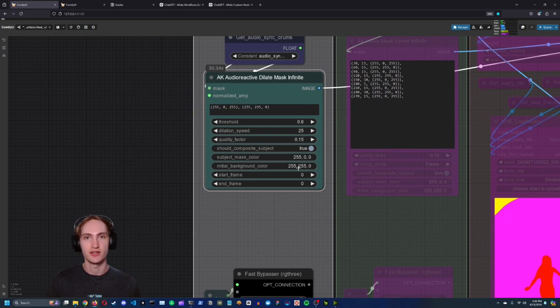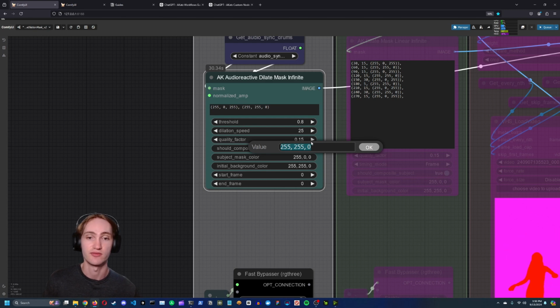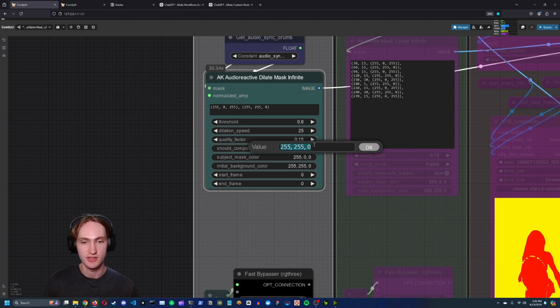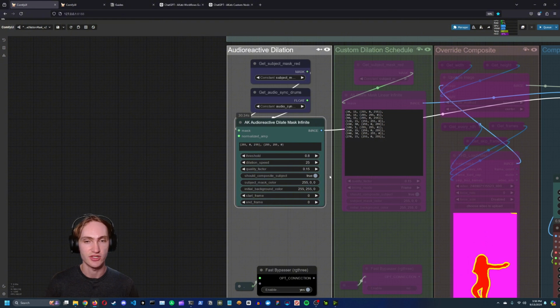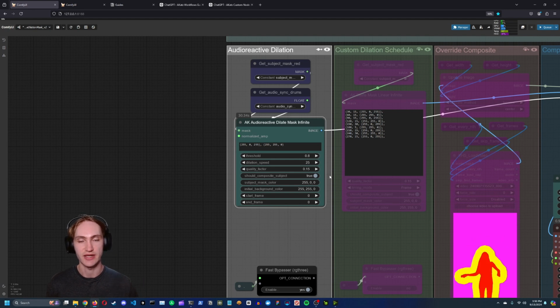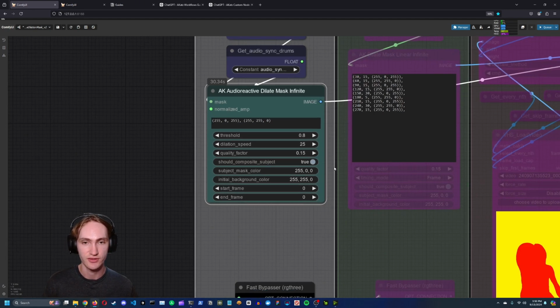Then you can also set your initial background color. Right now I have this set to 255, which is yellow. So I'm saying basically start at yellow, then trigger and change the mask color to magenta, then back to yellow, and so on and so forth.